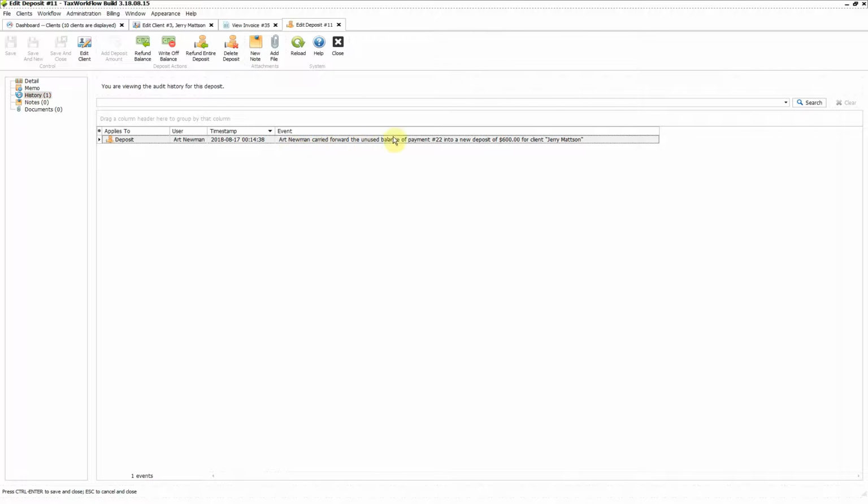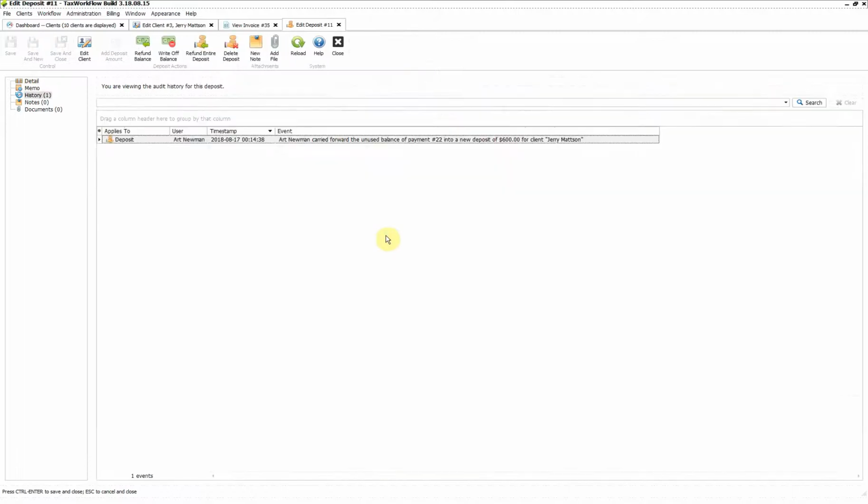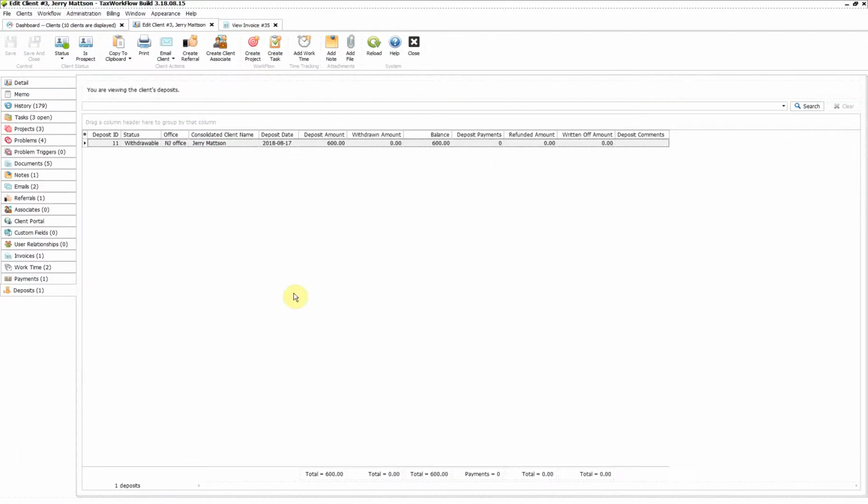Art Newman carried forward the unused balance of payment into this deposit. And you can actually drill down and see what that payment is. So, edit payment 22, right? Original amount was $1,400. The amount paid $2,000. The overpayment carried forward into that deposit. Everything is good. But what happens if the client, again, changes his mind?